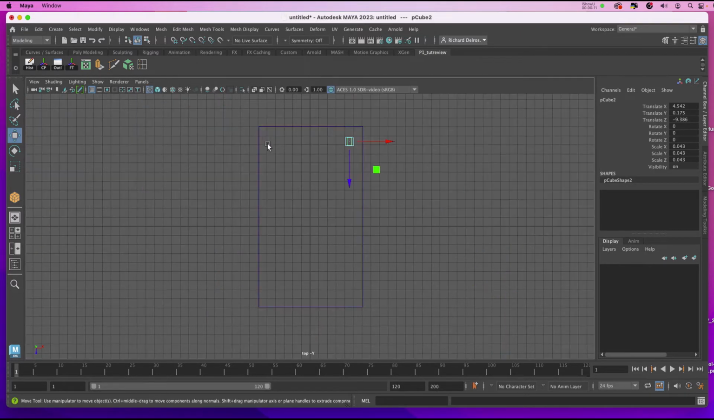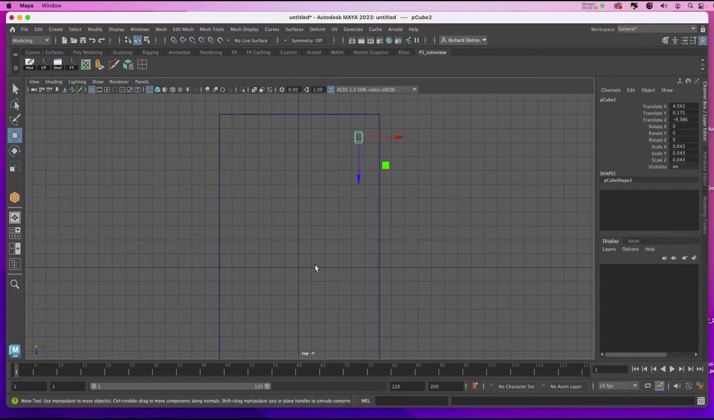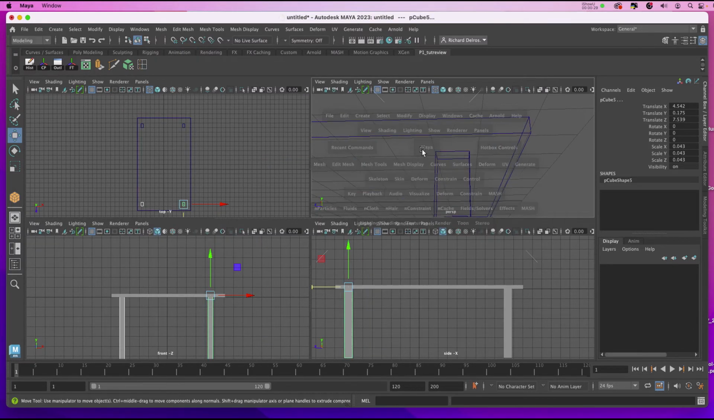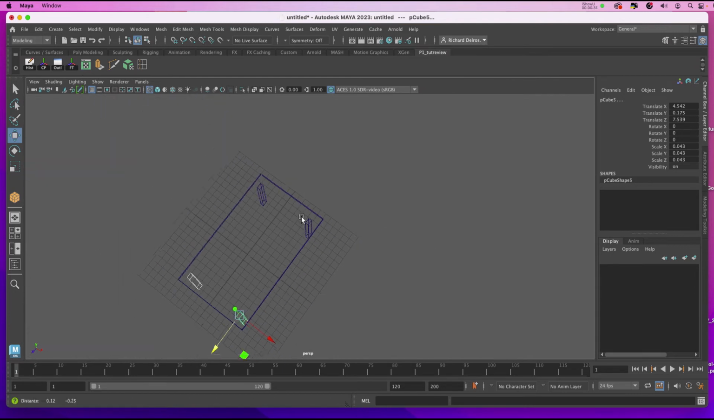Back to my top view now. With the leg selected, I'll hit Command D to duplicate and I'll put it into position on the other side. I'll shift select both legs now. Hitting Command D, I'll drag the two new legs to the other side of the table, returning to my perspective view. I should see something like this.